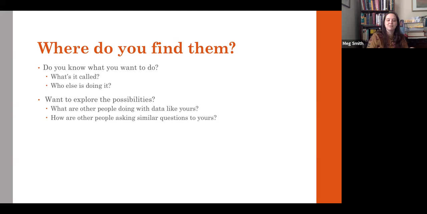So first, let's lay out a few more initial thoughts about tool discovery, and then we'll get to the actual resources. People, like I said, come to digital humanities through a lot of different entry points. Some people already have a sense of what they want to do. They've got a project and methodology in mind. And so this process of tool discovery is about finding that tool that does that specific thing. So if you know what you want to do, the first thing is to figure out what it's called.